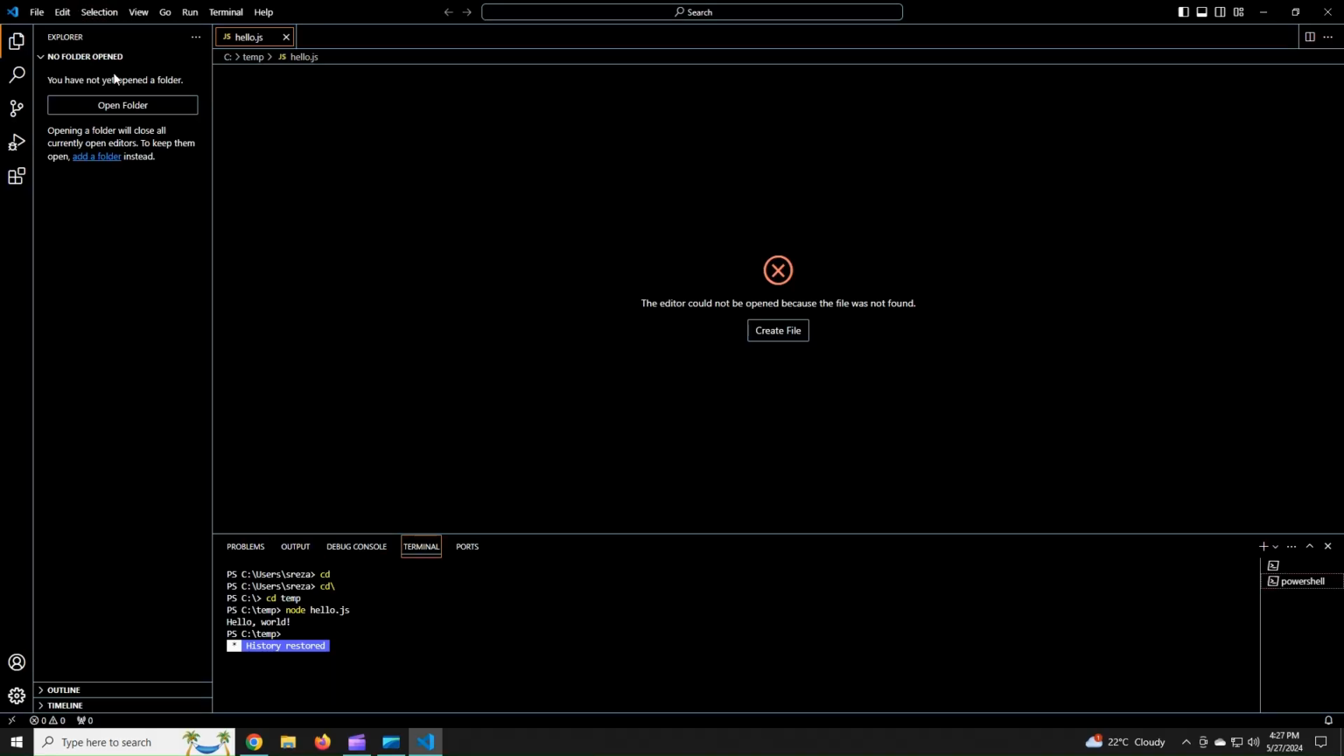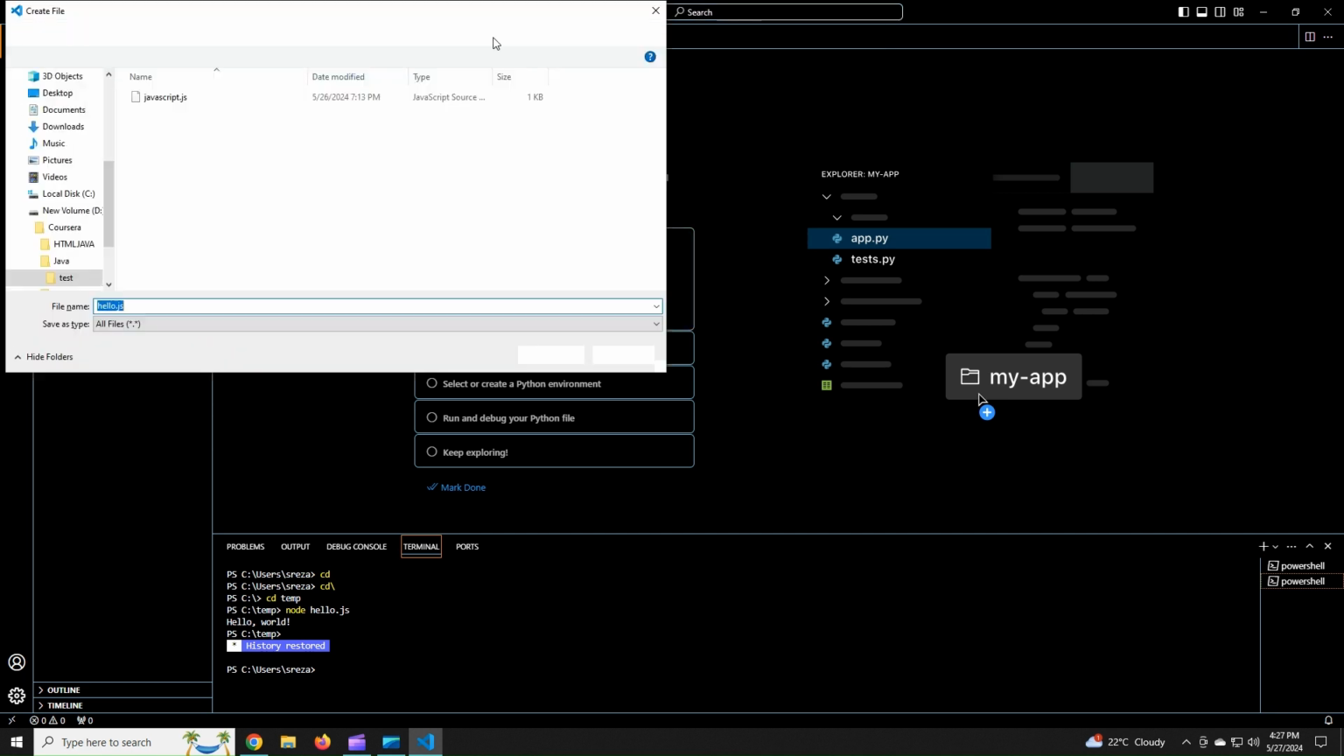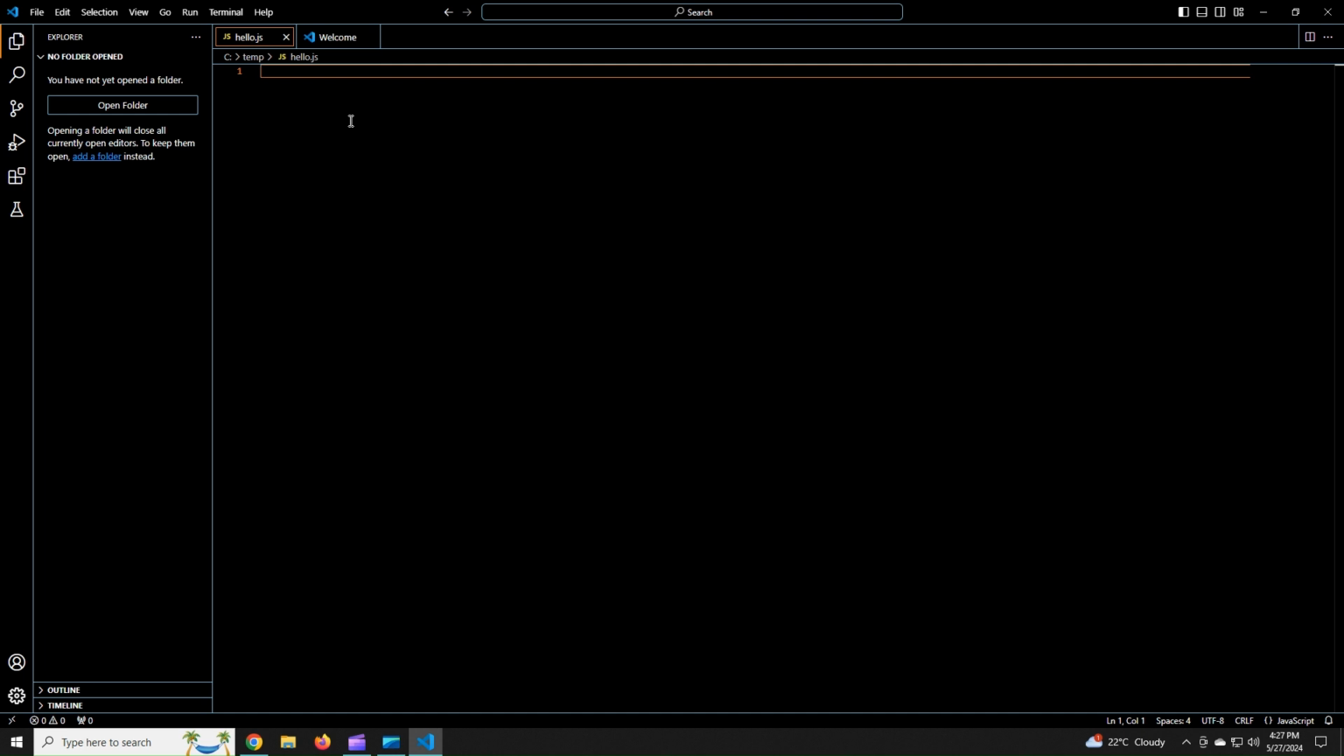Let's write our first JavaScript program. In VS Code, go to File, then New File, and save it as hello.js. In this file, we'll write a simple program that prints a message to the console. Hello world. This line of code uses console.log to print hello world to the console.